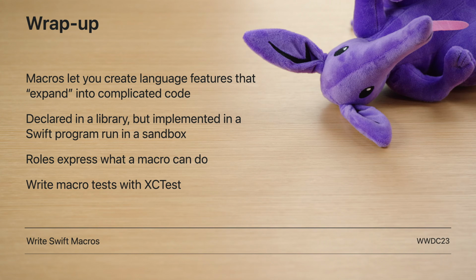If you haven't watched it already, the Write Swift Macros session should be your next stop. It'll show you how to work with Xcode's macro development tools and macro package template, how to inspect Swift syntax trees and pull information out of them, and how to build a macro development workflow around your unit tests.